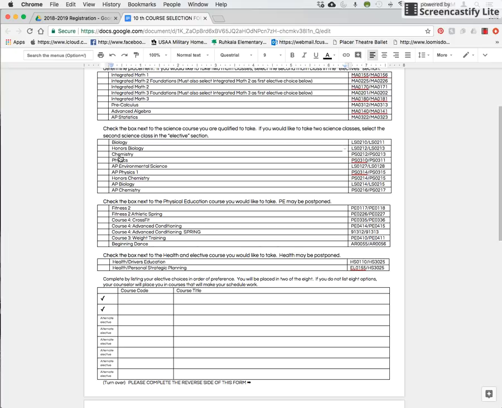Once you've taken one of those 2, you are eligible for the next level sciences, the AP and honors sciences. Certainly students are welcome to request 2 science classes if they would like. You would list one here, and then again, just like math, list the second one down here.